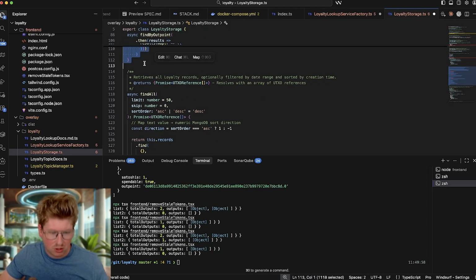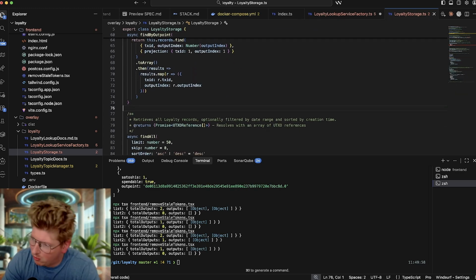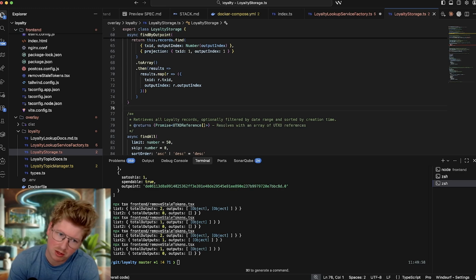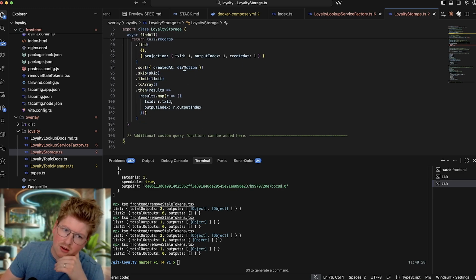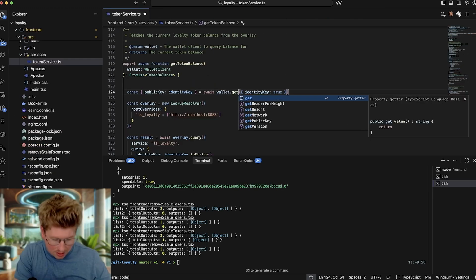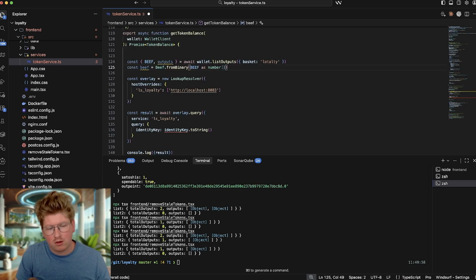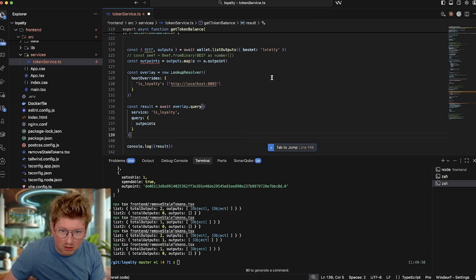Okay, so we're going to change strategy slightly. We're not going to be able to look it up by identity key because that will be revealing private information to a public lookup. So we can either find all, or probably better, we look up our own basket and then we find by output. Get list outputs from loyalty. Okay, we got that, and then we're going to pull out stuff based on outputs. Okay, so this is how we'll actually look stuff up.